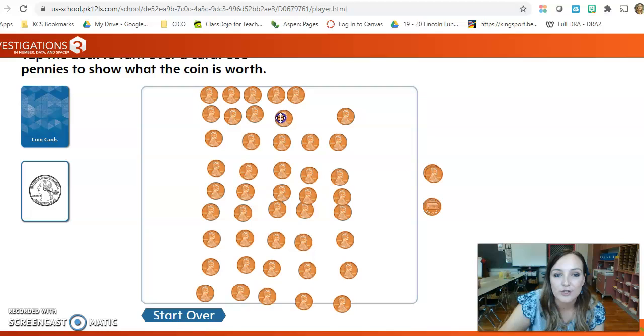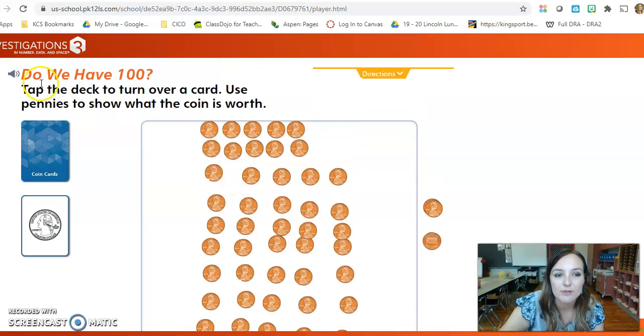Continue playing until you get to 100, and then if you'd like, you can start over and you can play as many times as you want to. Every time you'll have different coin cards that come up in different amounts, but the goal is always the same. You always want to see, do we have 100? Again, if it's easier for you to draw it on paper, you may choose to draw it on paper, remembering to try and organize in rows of 5 so that you can count them faster.